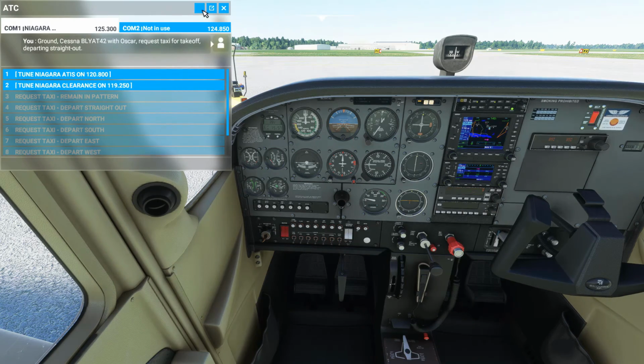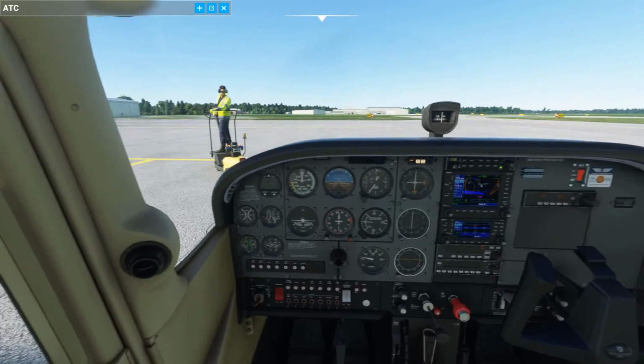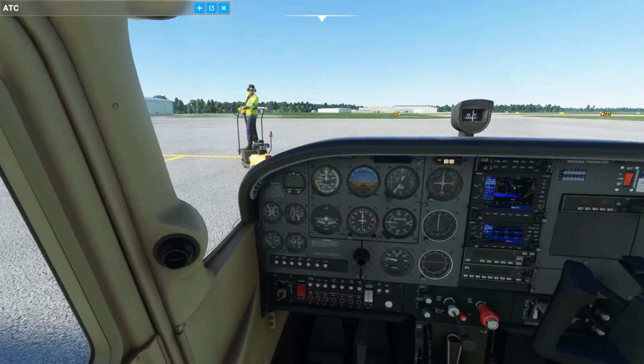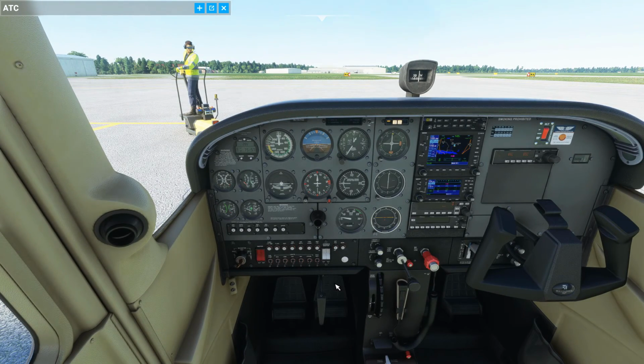Ground, Cessna Bravo Lima Yankee Alpha Tango 42 with Oscar, request taxi for takeoff departing straight out. Cessna Bravo Lima Yankee Alpha Tango 42, taxi to and hold short of runway 28 right using taxiway Delta, cross runway 28 left, Delta, Delta 1. Contact tower on 118.5 when ready.